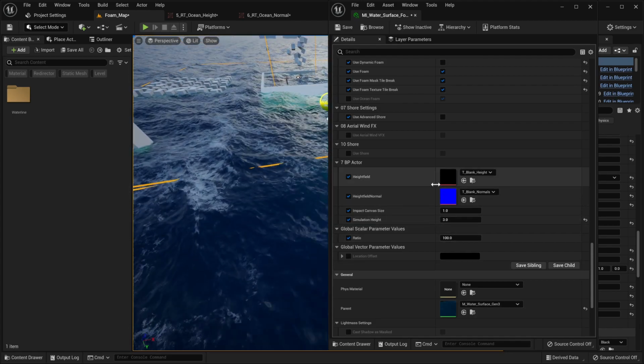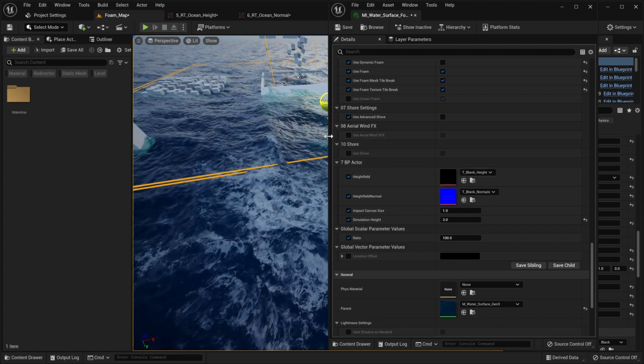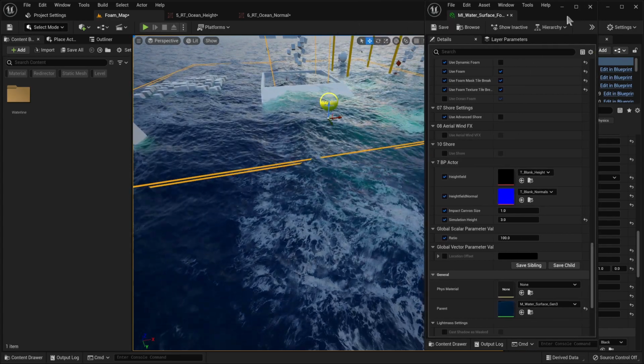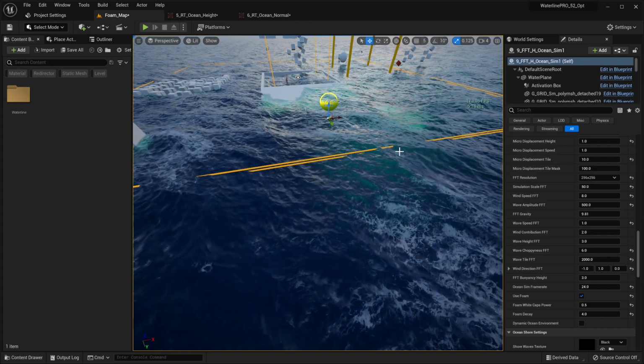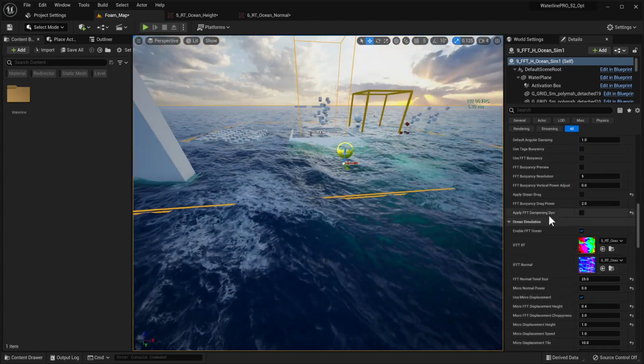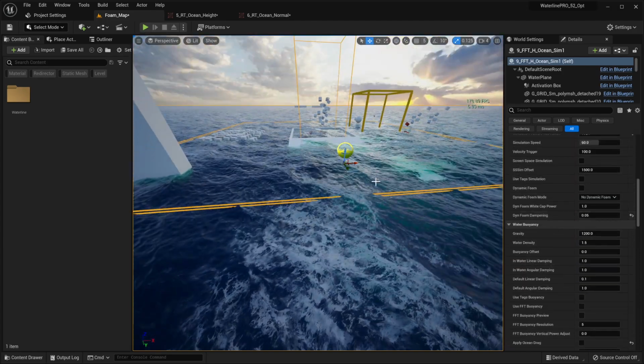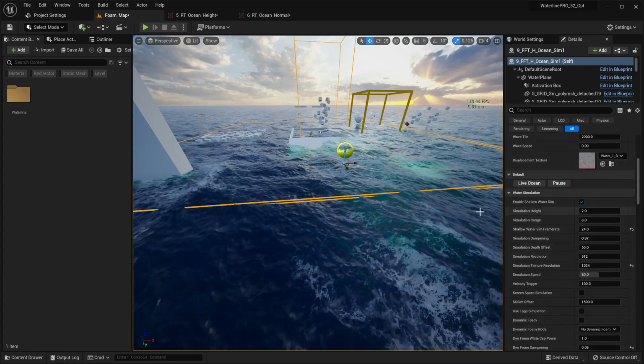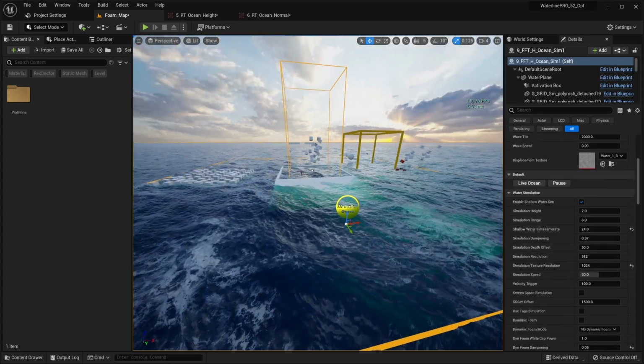Just managing these settings and being aware of them can really boost your performance. Just make sure to test things thoroughly. And the biggest tip is just to make sure that only objects that need to interact with the shallow water sim are interacting with it.